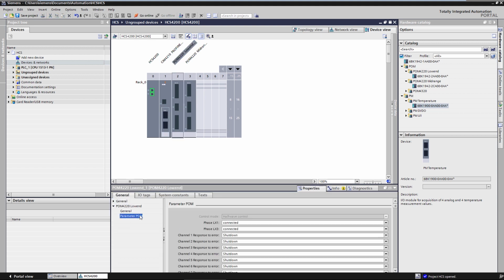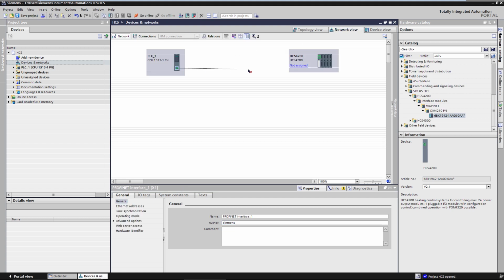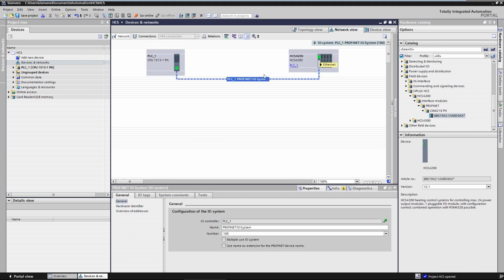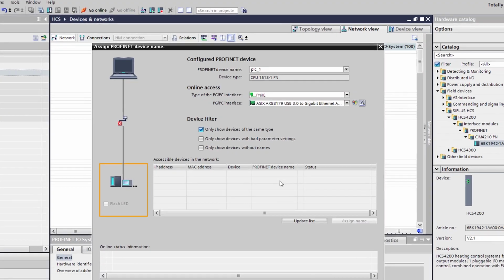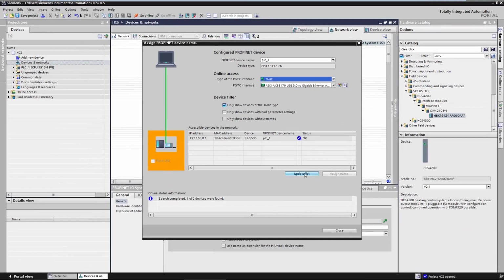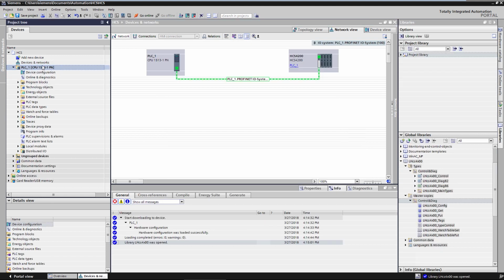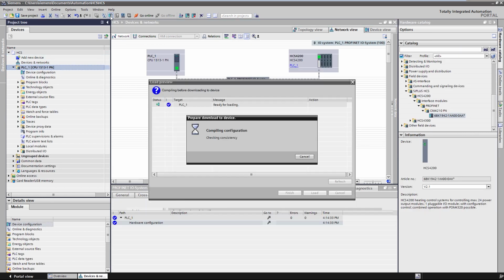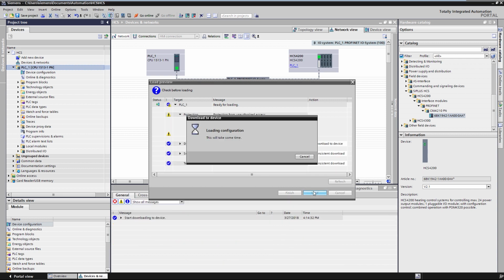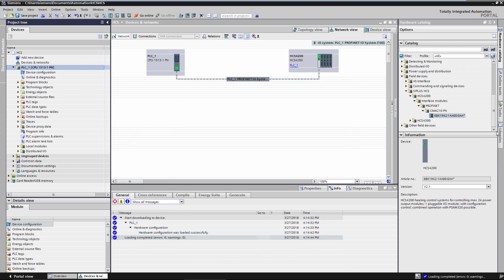By double-clicking, we can now configure the HCS and add the power output modules, called POMs, and peripheral modules, DPMs, according to the existing hardware. Disable phases that may not be connected to the POMs. Afterwards, we can connect the CPU to the HCS and assign the device name. The hardware is completely configured now and can be compiled and loaded into the device.